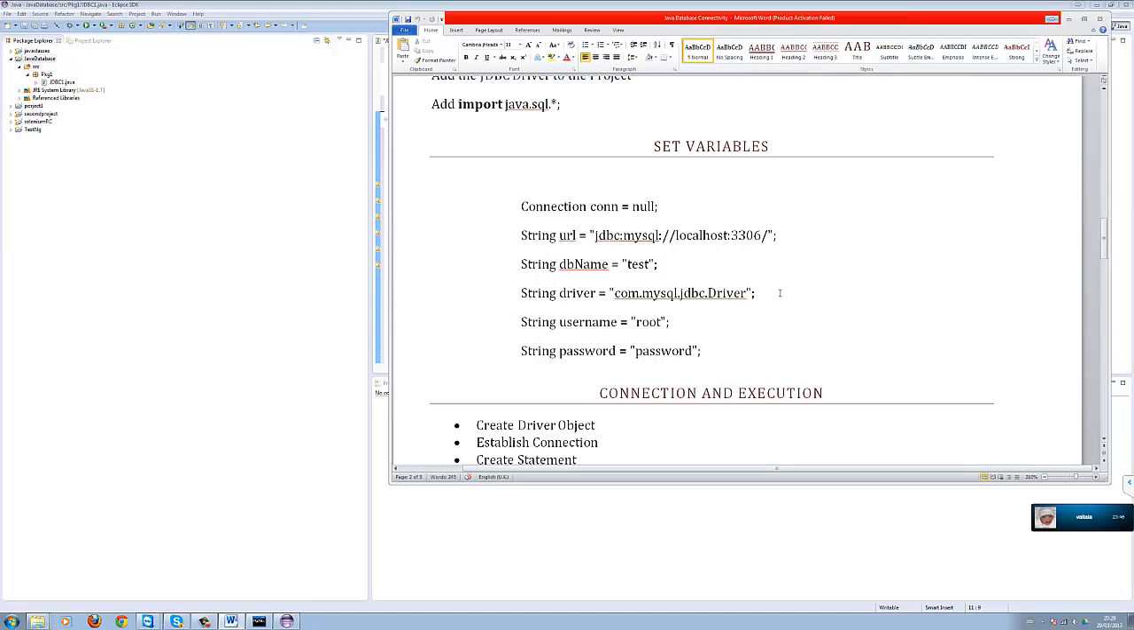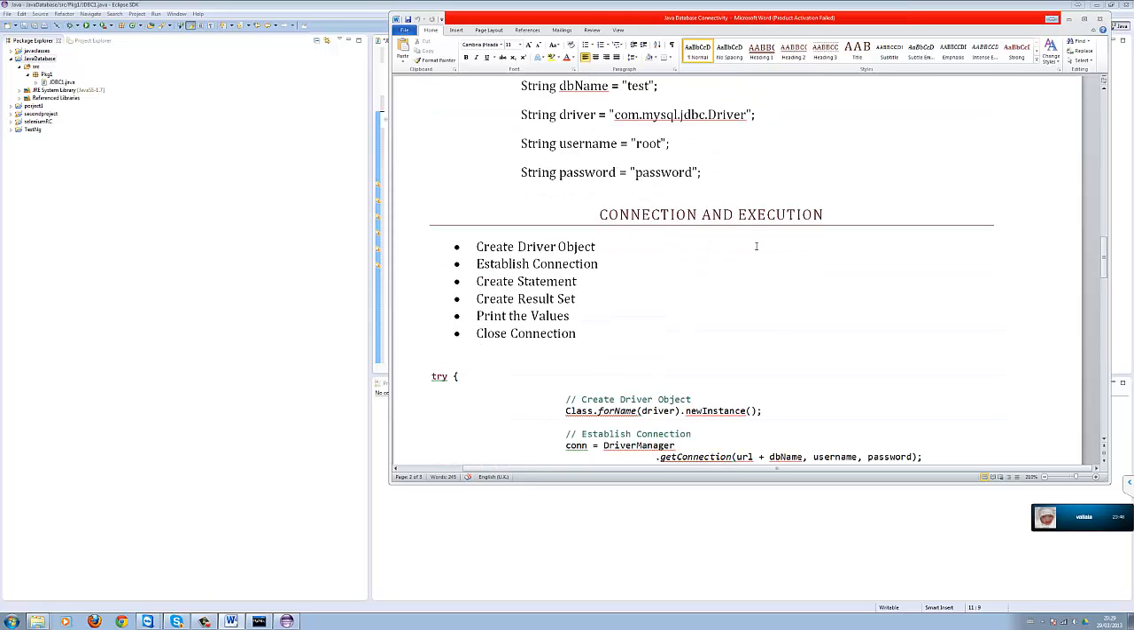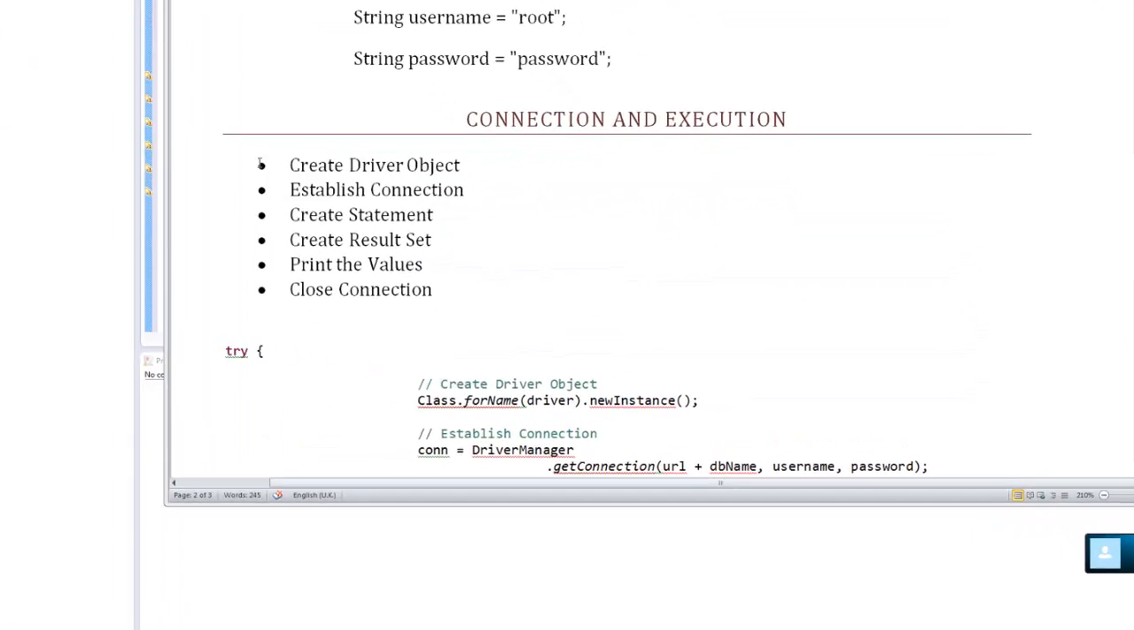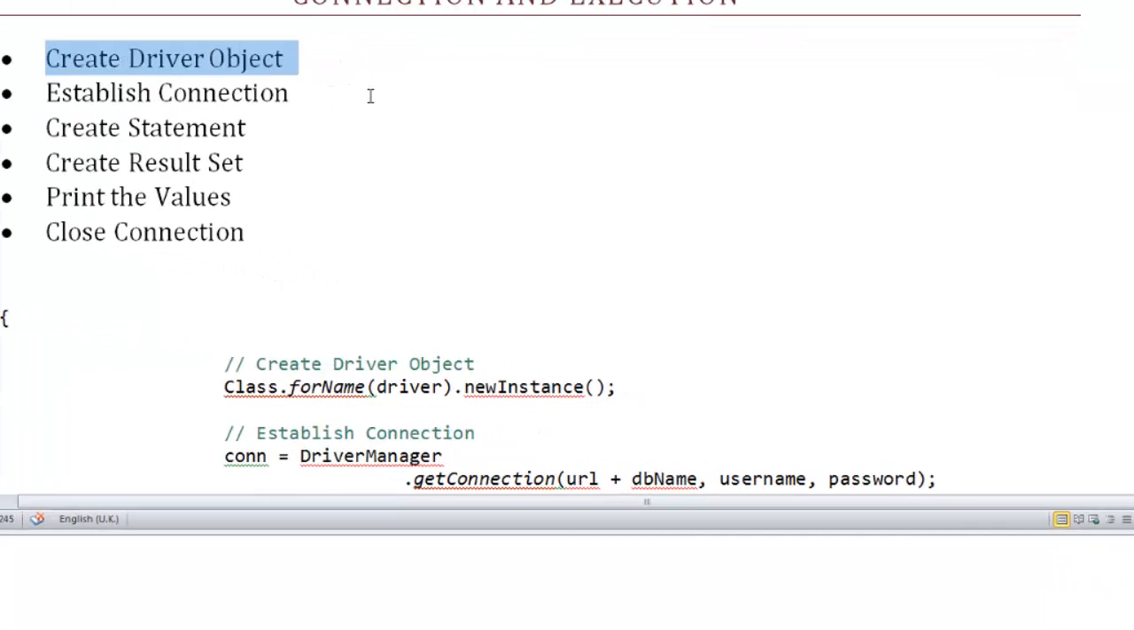So we finished setting variables. Now we have connection and execution. We need to create a driver object first. Then we need to establish a connection. Then we need to create a statement. After that we need to create a result set, then print the values and close the connection. So what all do we need? Four primary things: driver, connection, statement, and result set.